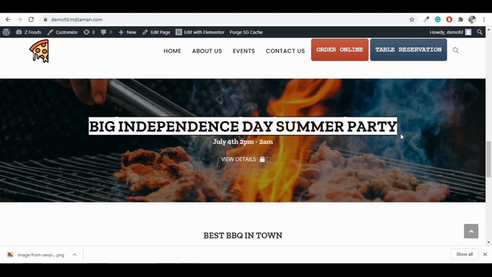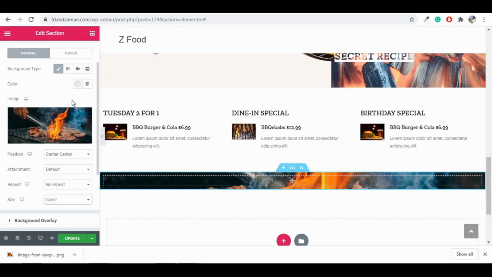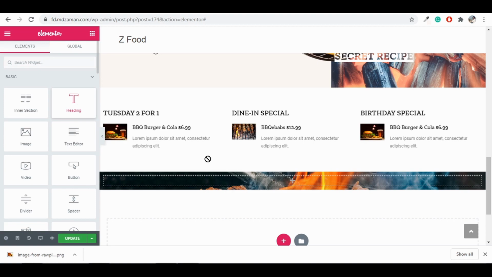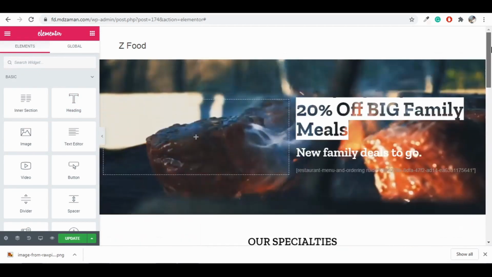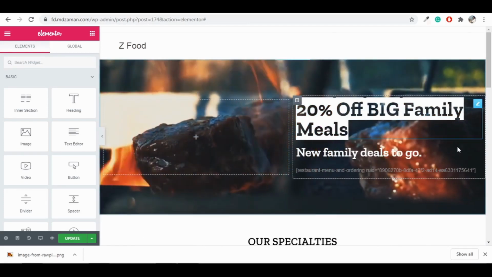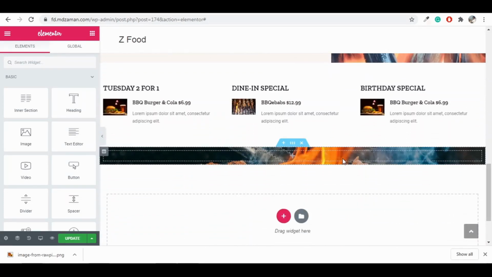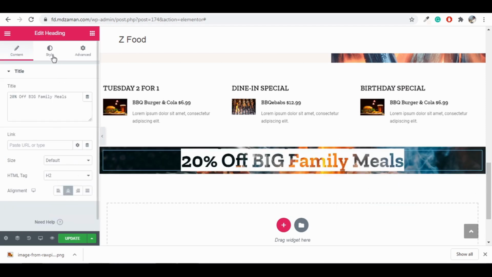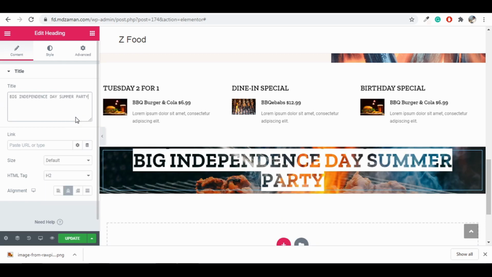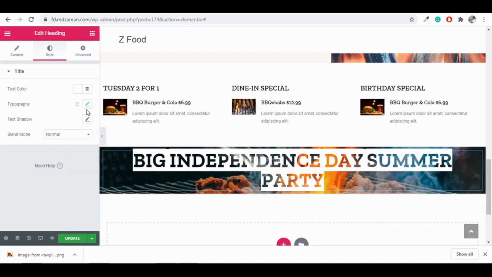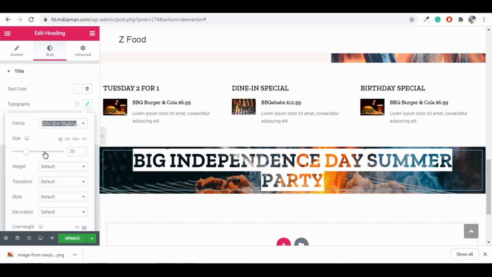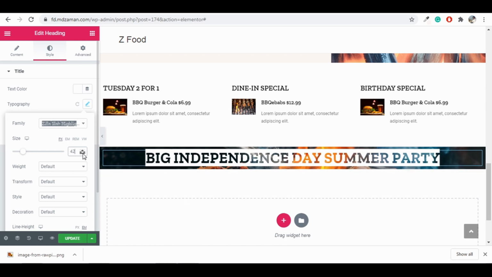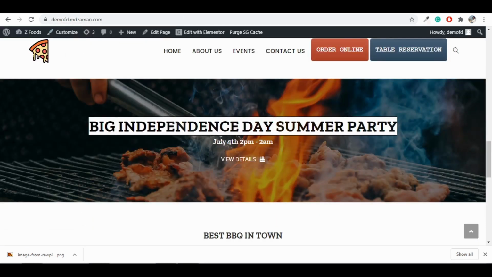Now come back and copy this text, come back, drag and drop a heading over here. Or you can do one thing, don't drag and drop a heading, simply copy this heading and paste it here. This will save us a lot of time. Make it center line, replace that text, and we'll adjust the size of the text. Go to typography and reduce the size of the text, make it 40.